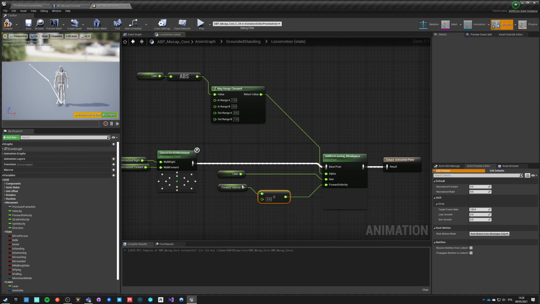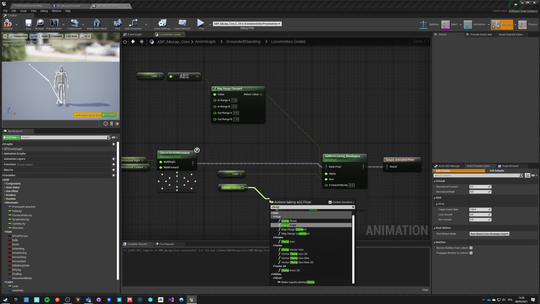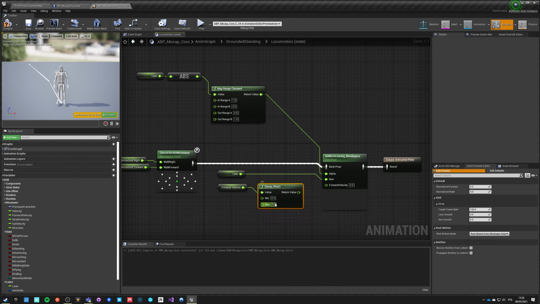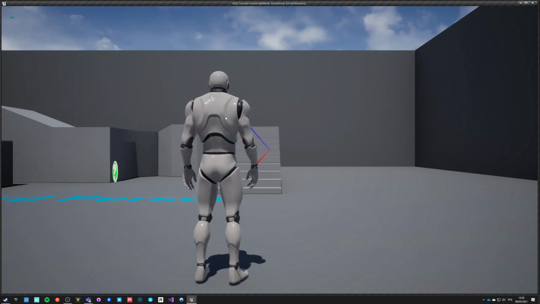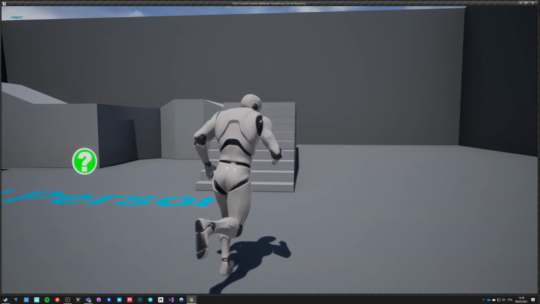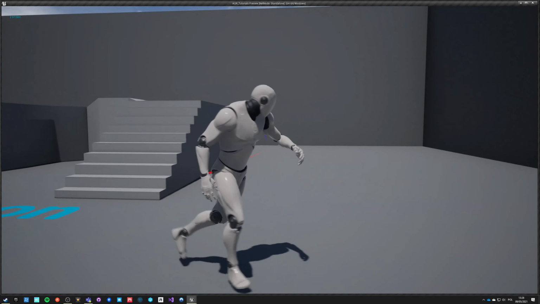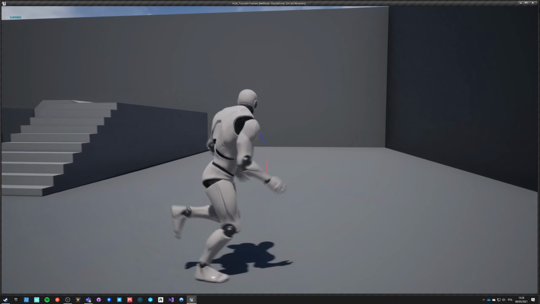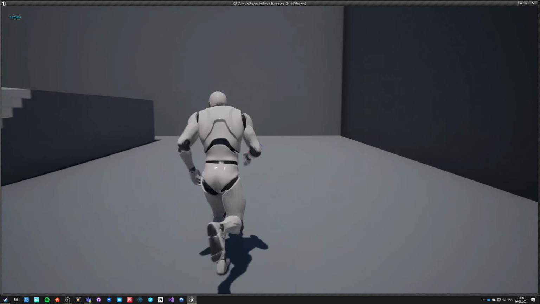Okay, so we can just do this and say clamp and say that maximum is 180. Hit play. And now our character leans when turning in place, and also when strafe walking and turning while running, he will also lean a bit to the left and the right on additive animations right now.